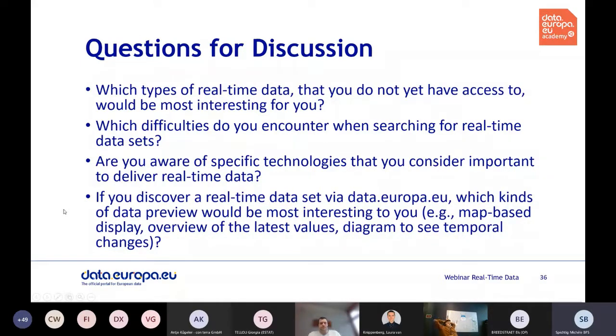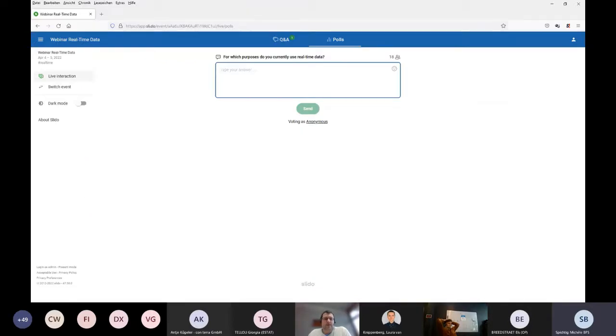Unfortunately, we are running a bit behind our schedule due to the issues that we had with the provision of the link, but still, at least I would like to try to gather a bit of feedback on a set of questions. There I would like to ask you to go to Slido, and we will activate 4 questions that we would like to give to you.